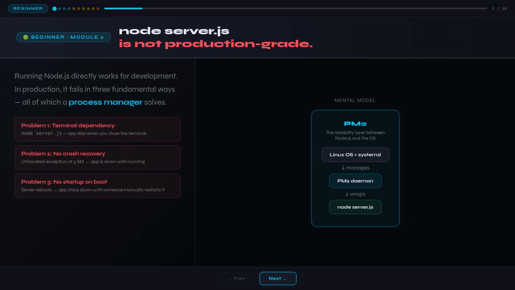Here's a scenario that plays out constantly on first deployments. You SSH into your server, clone your repo, run npm install, type node server.js, and it works. You open a browser, hit your domain, and there's your app. You feel great. Then you close the terminal. And the app stops. Because your Node.js process was tied to that SSH session. When the session ended, so did the process.